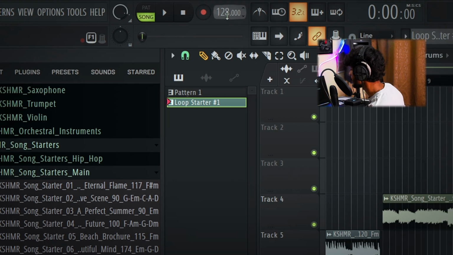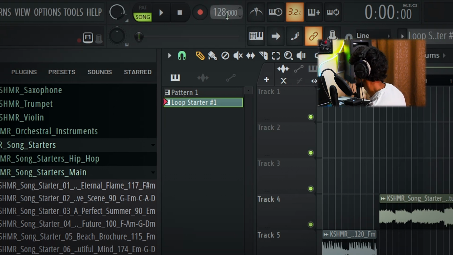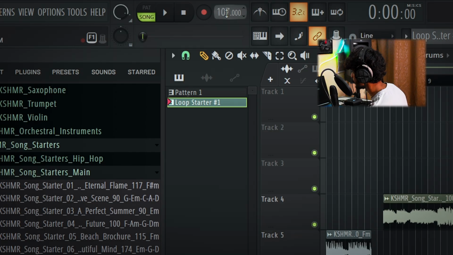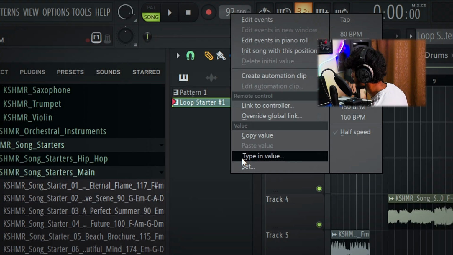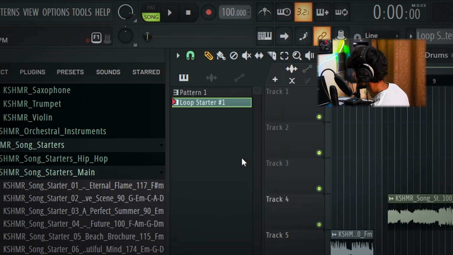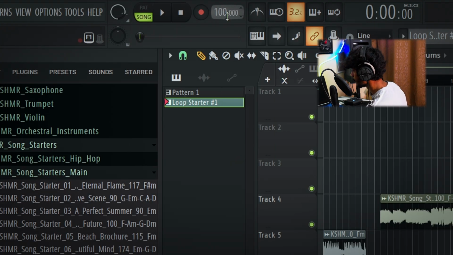The current tempo is set to 128 BPM right now. You can scroll with your mouse and it will change the BPM of your project. You can also just type it in, like 100. There you go. The BPM of the project is now set to 100.